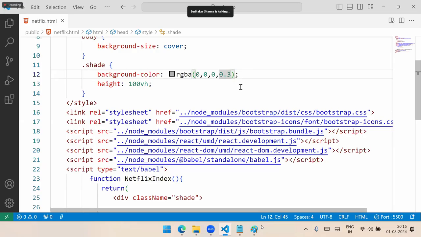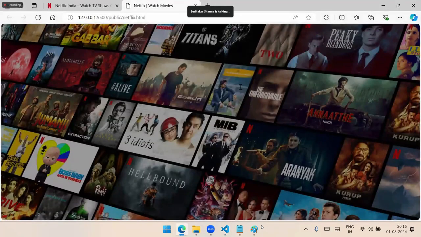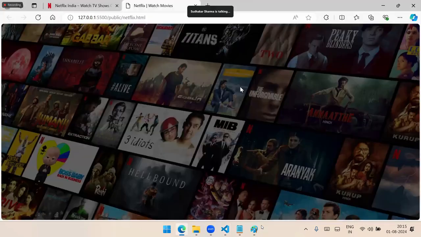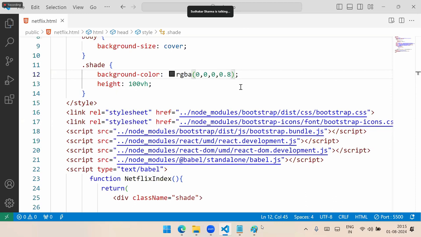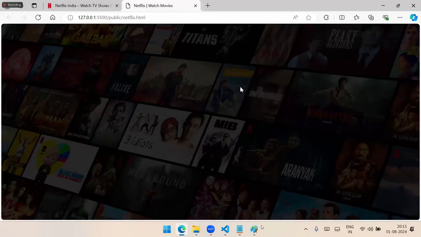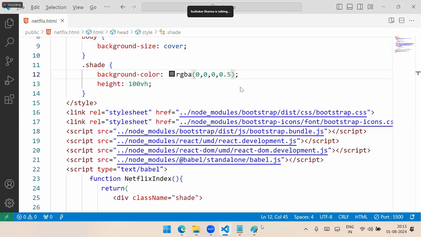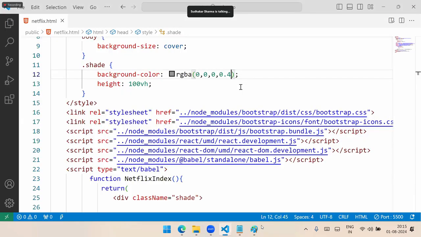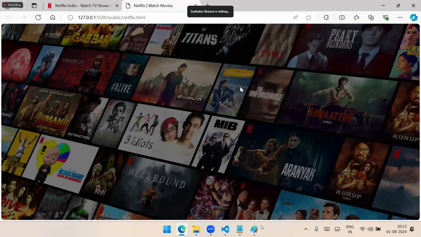That means 0.2, that will be more transparent. We want darker, then 0.56. We can keep it more darker, 0.8. So we will set up with 5. That's enough, that looks okay. So 5 or 4, that is fine. That is okay. Now this is the Netflix index component.